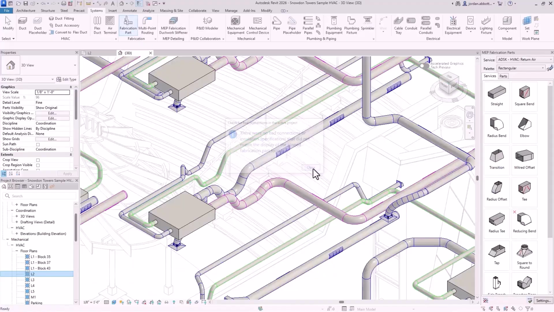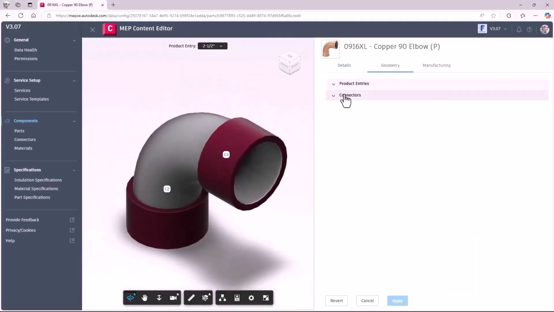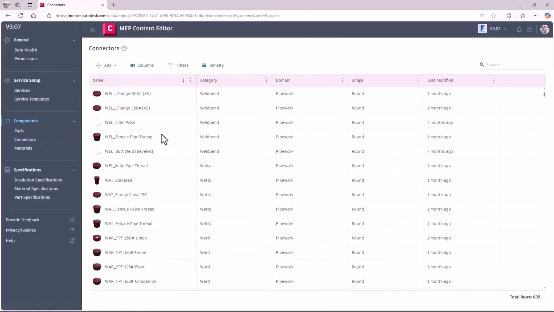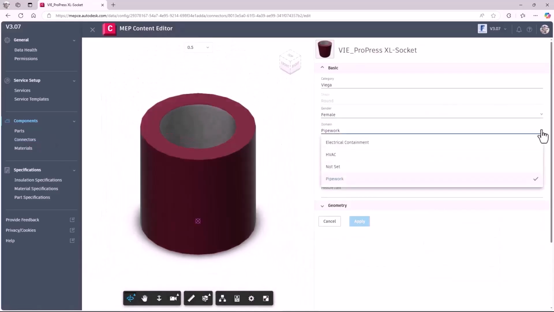The new MEP content editor now includes a preview of connectors, providing the ability to inspect geometry before committing to the model. Connector origin and snap points offer greater clarity, improving confidence and efficiency when assigning connectors to parts.